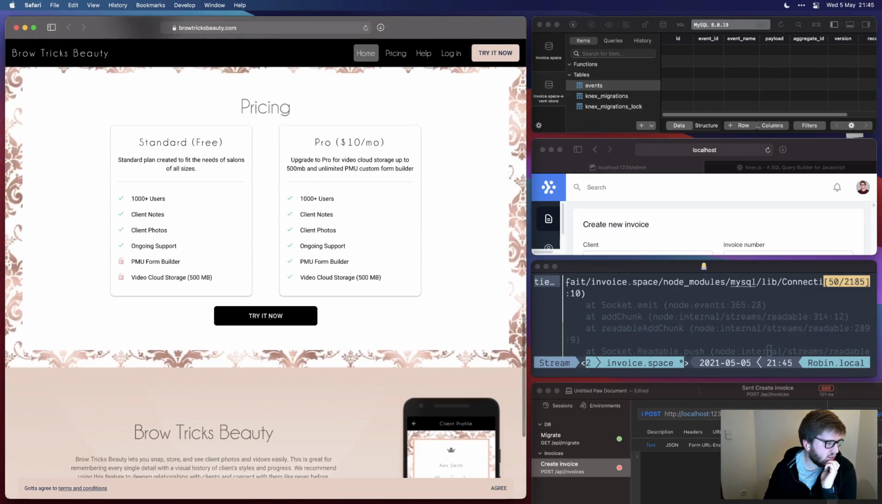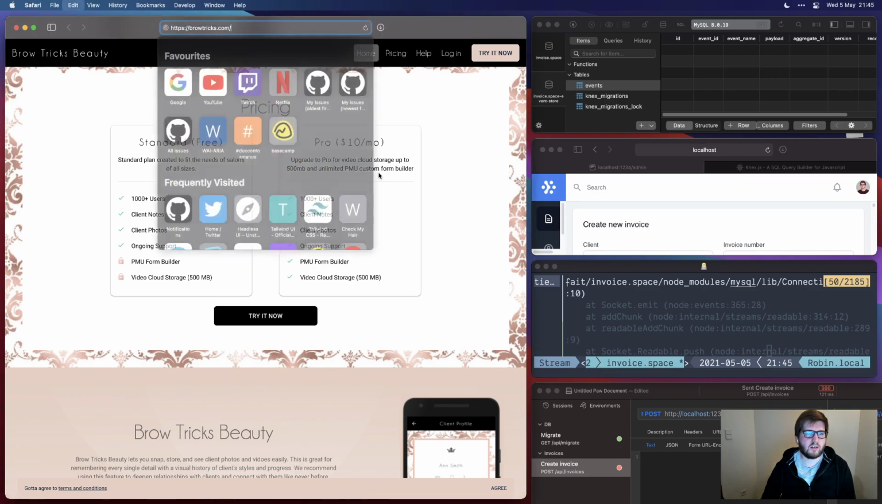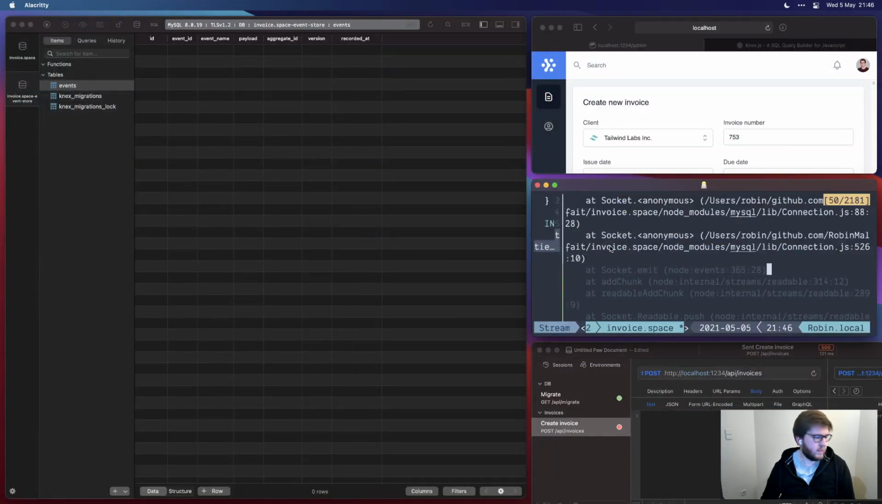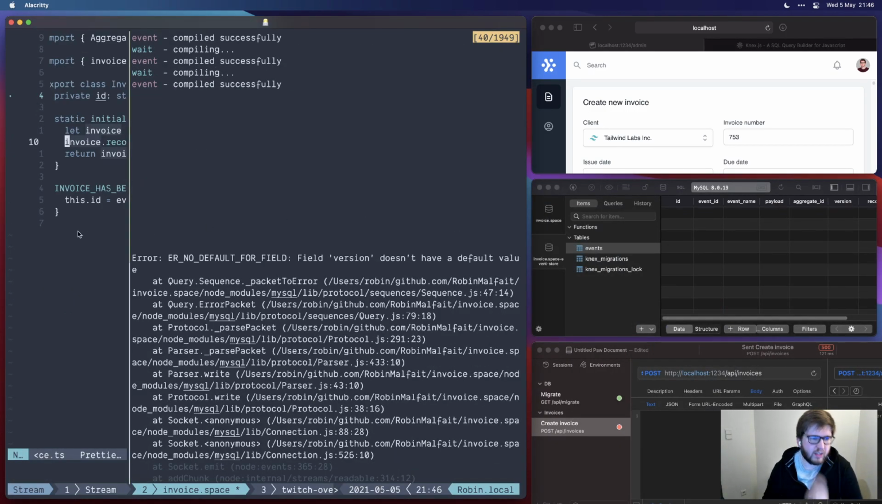Well done, well done. This is unsafe. That's the one. Can I go back? Pro tricks. Copy. This is unsafe. This is unsafe. It doesn't do it. Oh, it's Safari. Yeah, Safari is like, nah. Yep, and Brave. Field version doesn't have a default value.